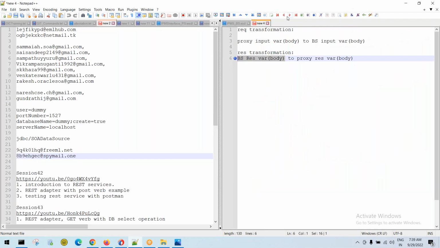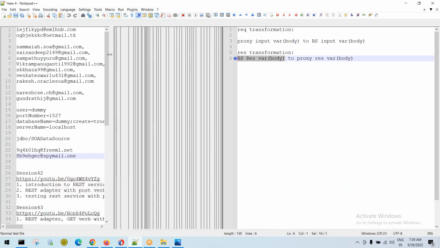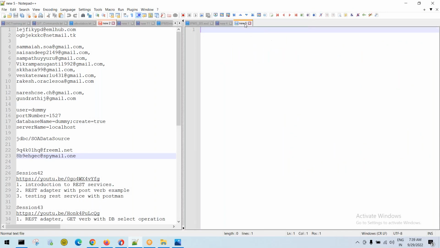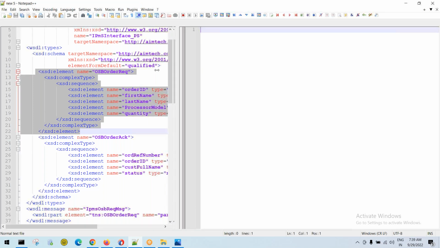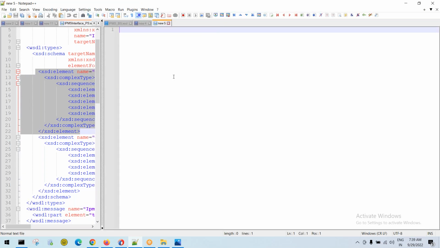Hi everyone, good morning. Today I'm going to discuss some of the new concepts related to OSB security. Okay, so before I enter into the actual security concepts, there are some dependent concepts as well. So one by one I will discuss.